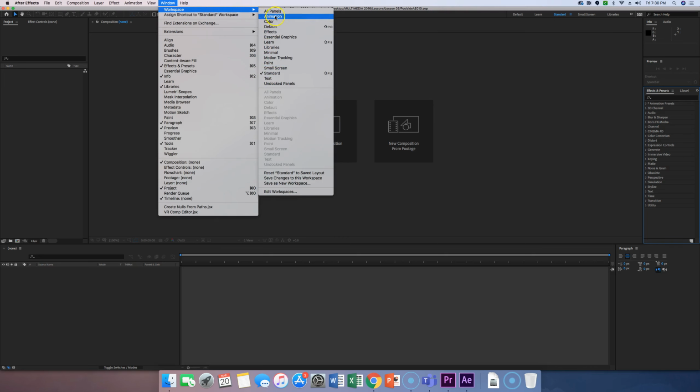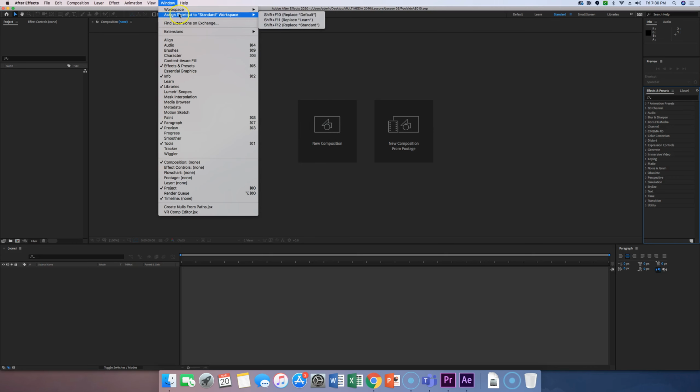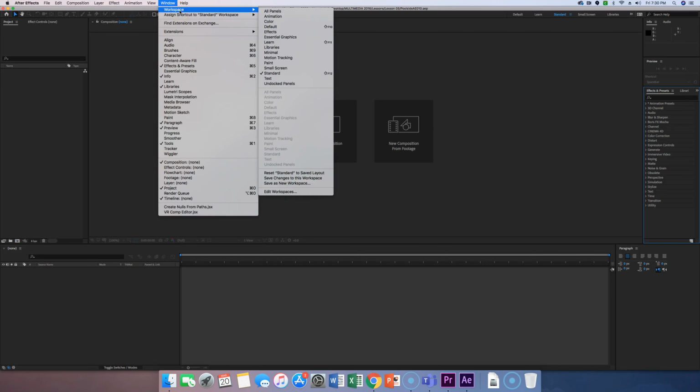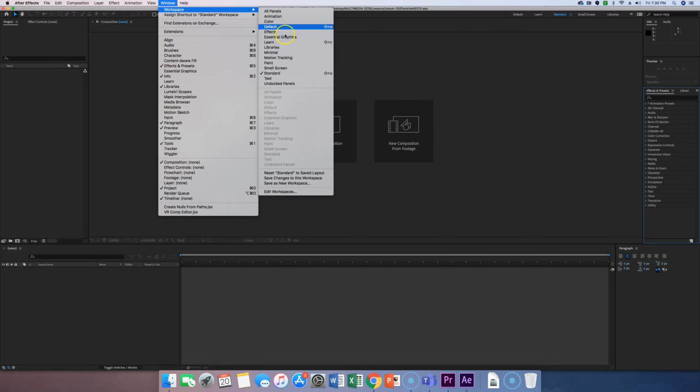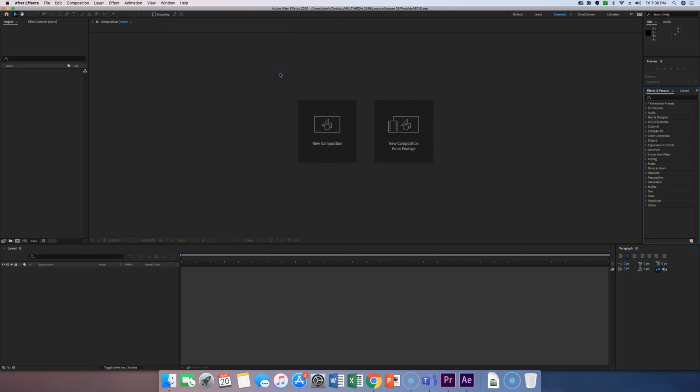Notice that there's a bunch of options, just like there were in Premiere Pro. So when we're working on motion tracking or painting or animation, all that means is that they preload certain windows with tools that you will most likely need. We are going to go with the standard workspace, so make sure you turn that on. Once we get that done, we should have 7 different panels visible.